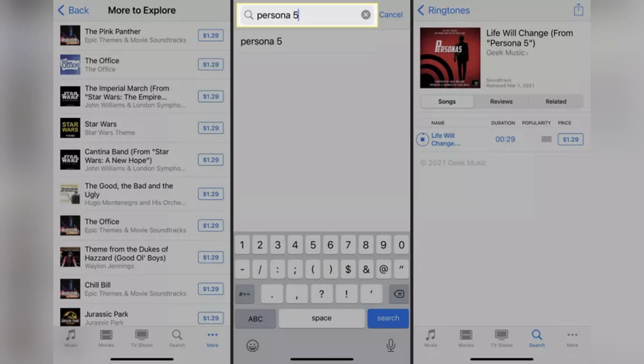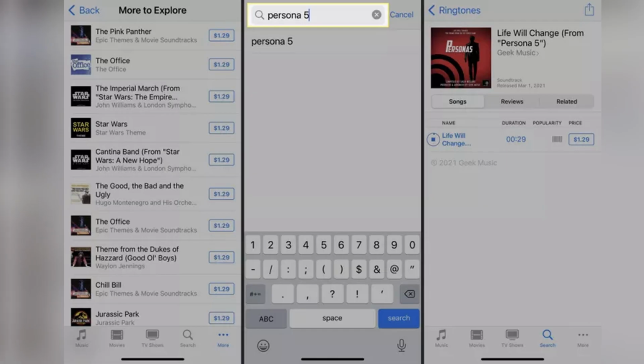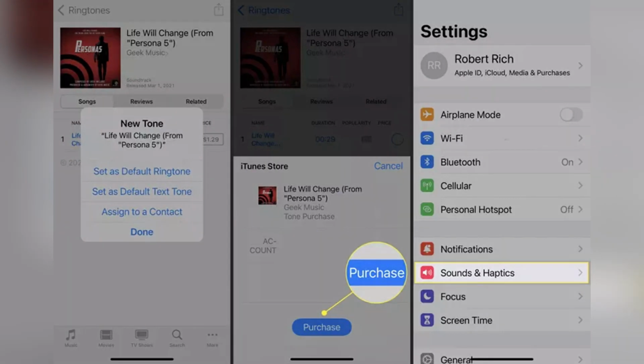Once you find the right tone, tap the price. A menu will appear with options like Set as Default Ringtone, Set as Default Text Tone, or Assign to Contact, or choose Done to just download it for later. Confirm the purchase by tapping Purchase.